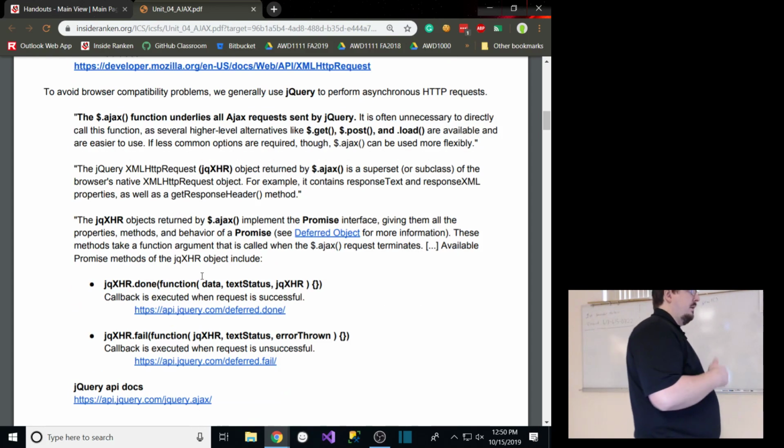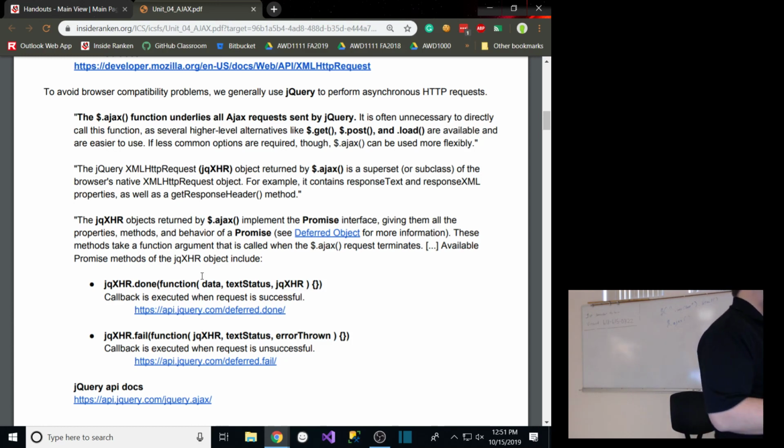Nowadays, that AJAX object implements something we call a promise. We probably haven't seen promises in JavaScript yet, for the most part. I think you did some stuff with Node, right? So, what is a promise? It returns a resolve or a reject. Well, it doesn't return it, it calls it, right?